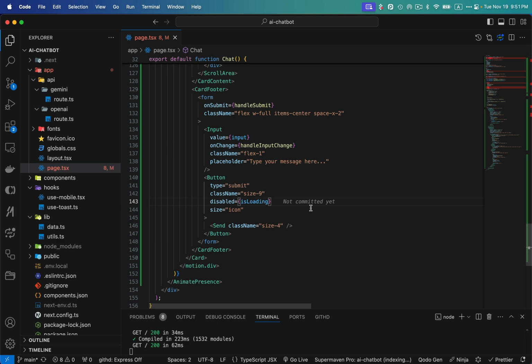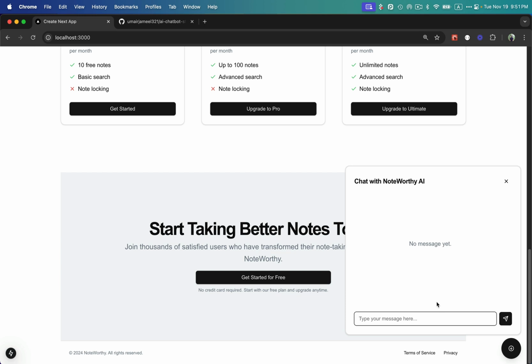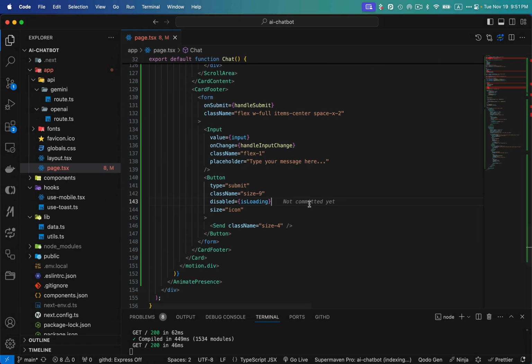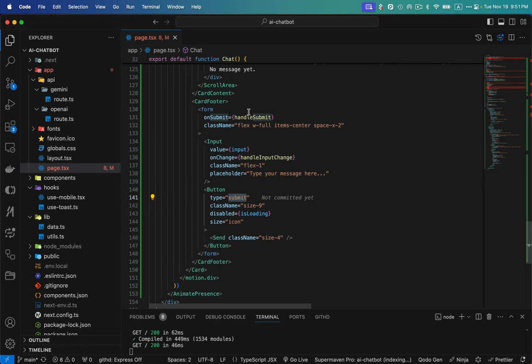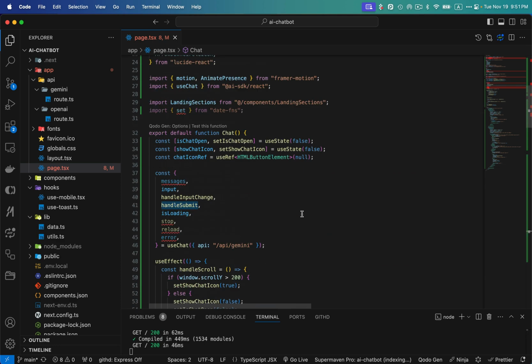Okay, so this is the button now, and here we can show the send icon. Okay, so let's see what we have here. Let's open it up. All right, so it's looking good. We have this text box, we have this button. Currently, it will not do anything. The reason is that currently when I click on this button, it's going to submit this form, and submit is going to be handleSubmit. What handleSubmit does over here is trigger this API. This API is doing nothing.